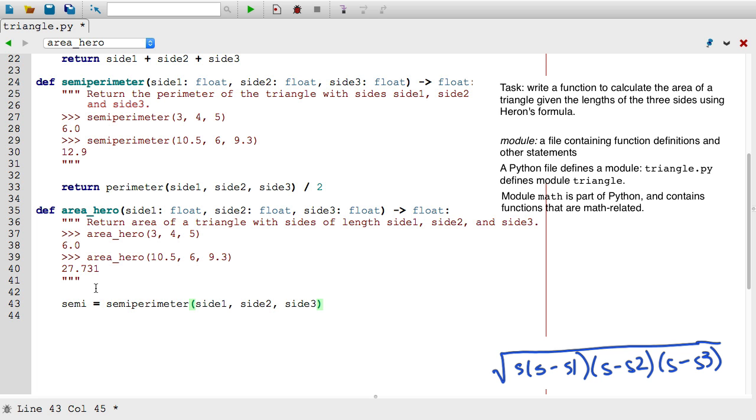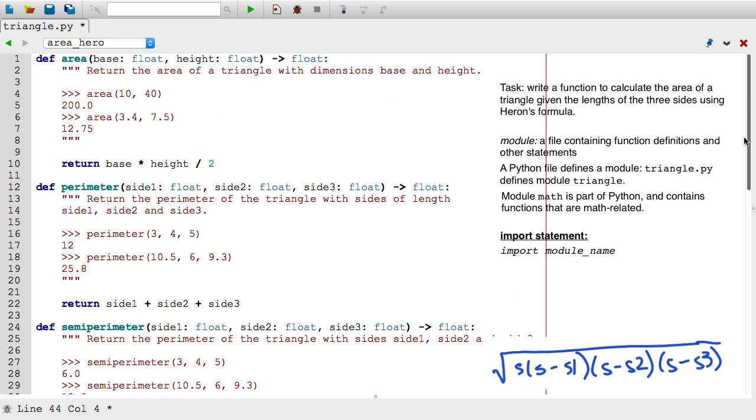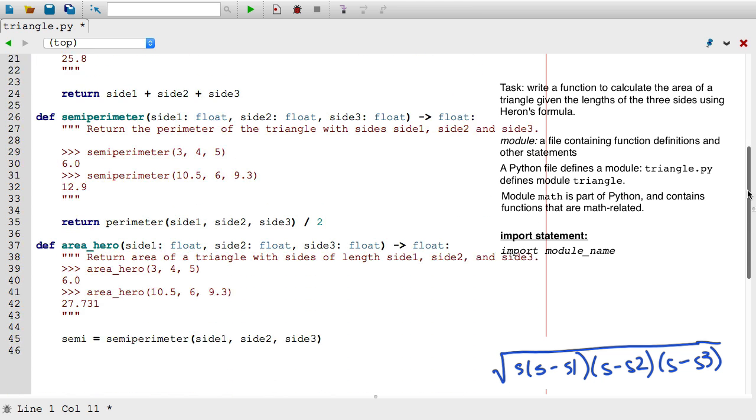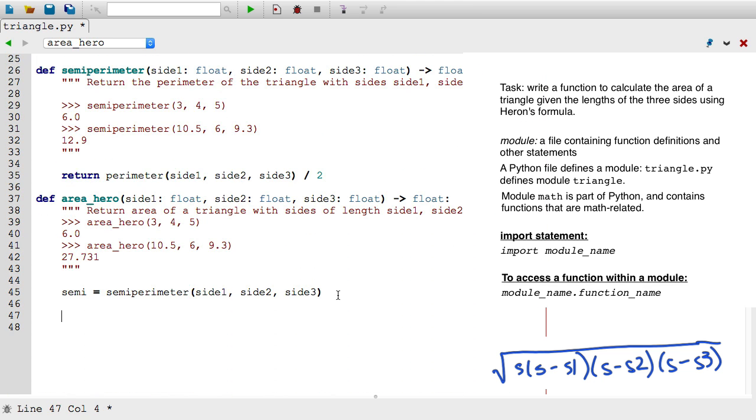When we calculate the area, we'll use the square root function, and sqrt is in the math module. So to access sqrt, we need to import the math module. I'll do that at the top of my file, and then I will be able to gain access to the sqrt function. Let's calculate the area. We'll call sqrt from math using the module name, dot, and the function name, and we'll pass in the following. semi times (semi minus side1) times (semi minus side2) times (semi minus side3). And that area is what this function will return.